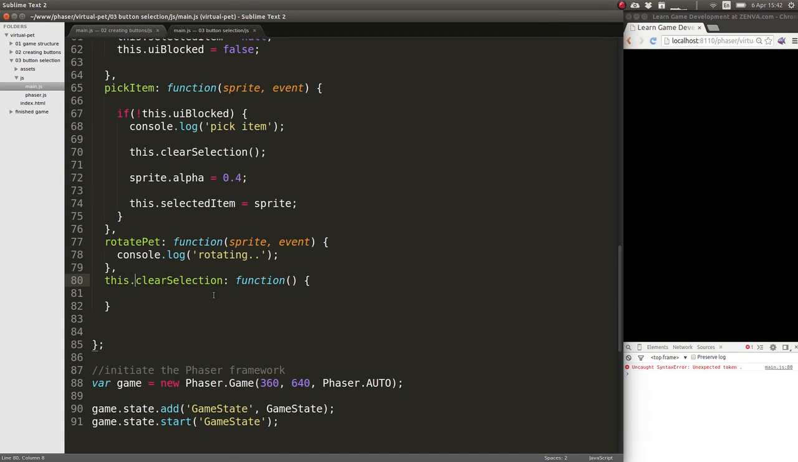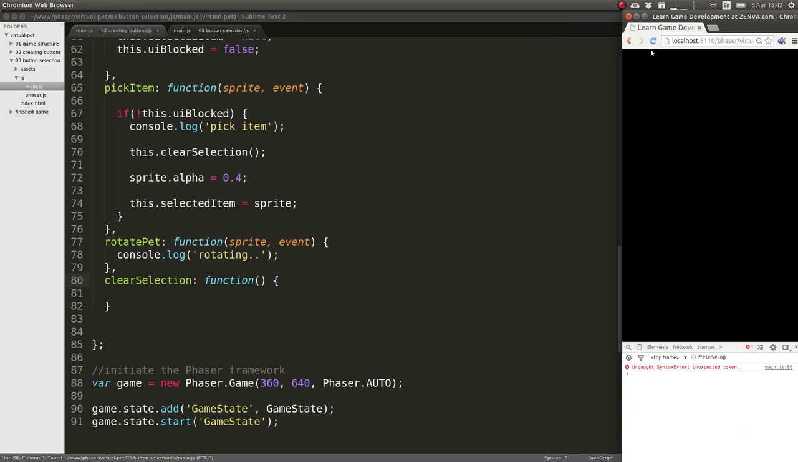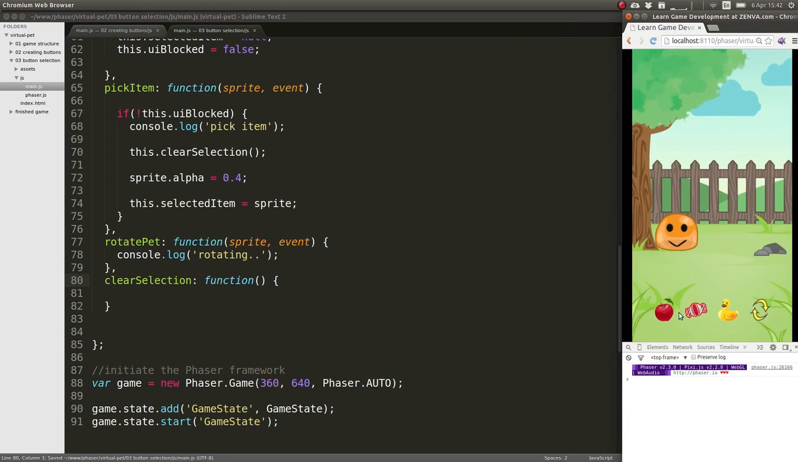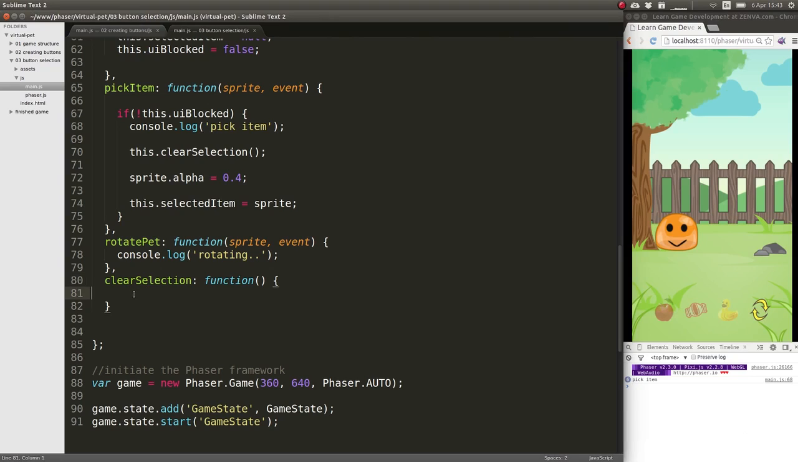Yeah, this shouldn't be this. It should be just clear selection. Let's reload the page and see what happens now if I click on any of these elements. I'm actually making it more transparent. I'm actually making it transparent. So the first thing that I want to do when I clear the selection is clear the previous transparency. So I'm going to access these dot buttons, and I'm going to use a for each loop to go through each one of these elements.